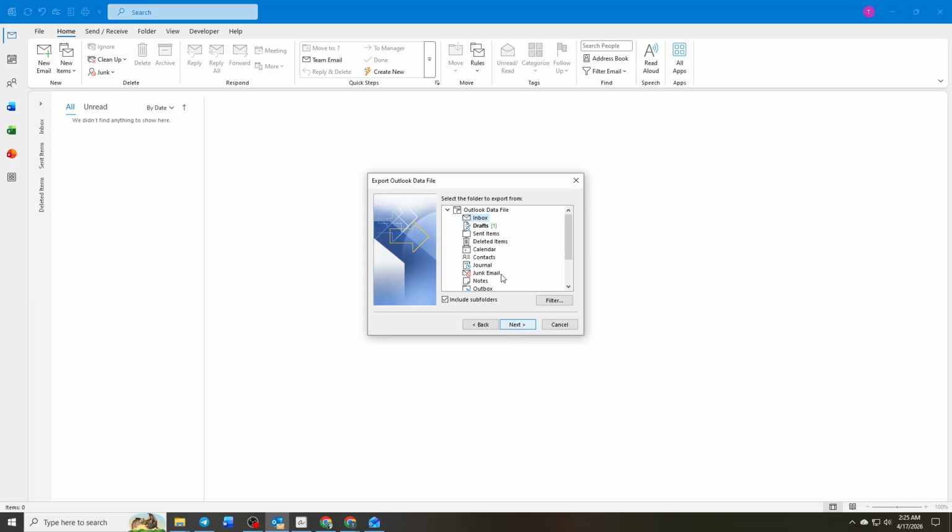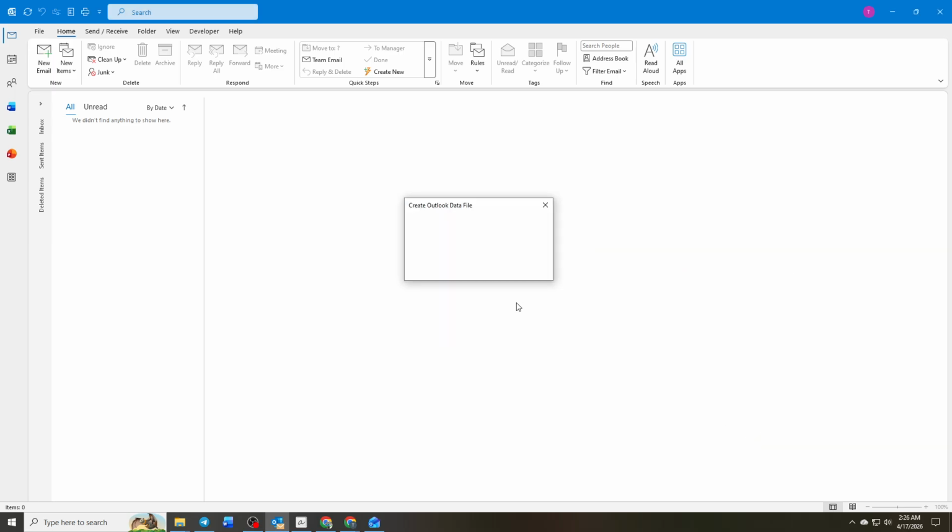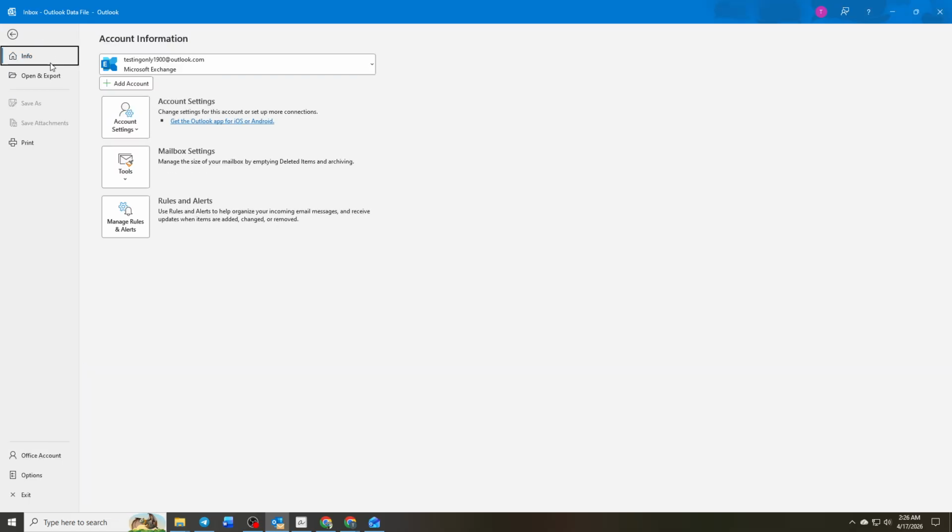Next, choose the mailbox folder you want to back up. If you want a complete backup, select your main mailbox and make sure to include subfolders so that everything is saved. Then choose a location on your computer where you want to save the backup file. You can select your desktop or any folder that is easy for you to find later. Once you confirm the location, click Finish. Outlook will begin creating your backup file, and depending on the size of your data, it may take a few moments to complete.